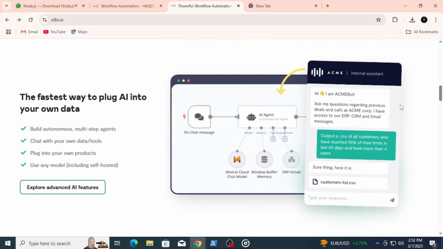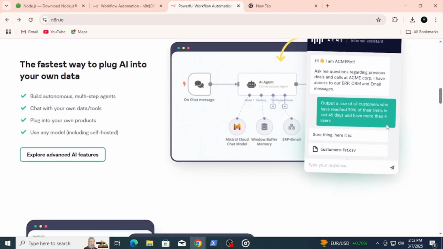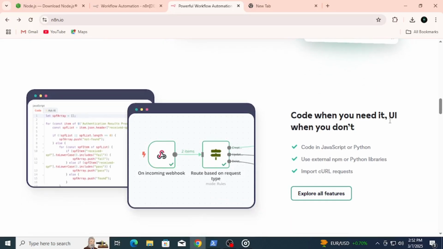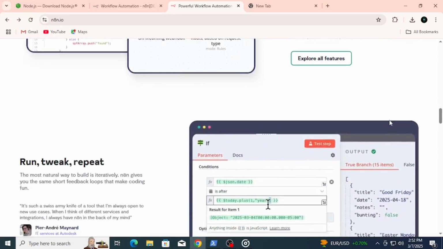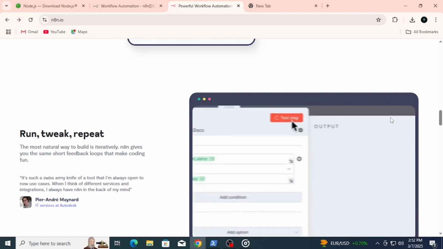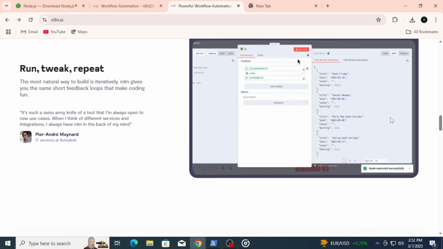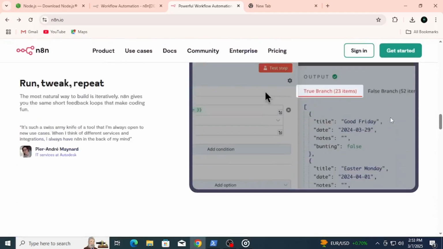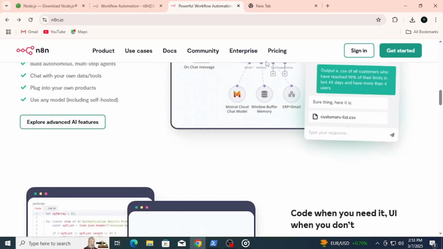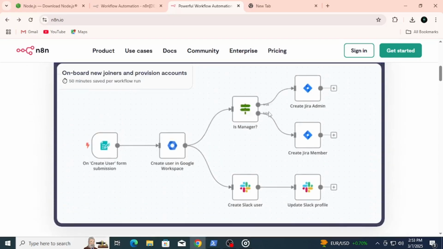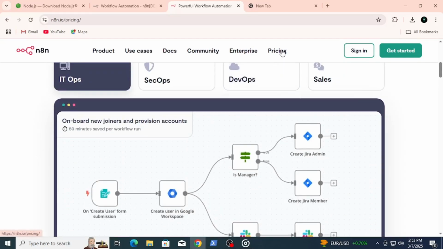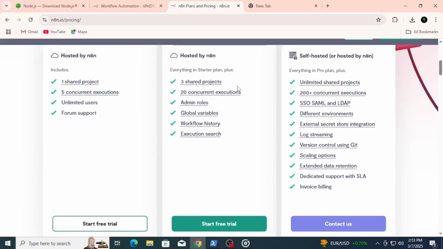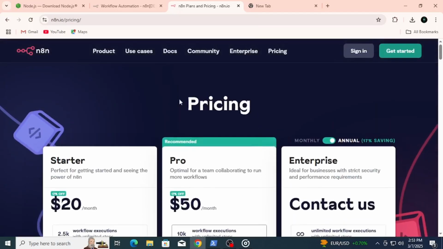One of its standout features is its self-hosted nature, which gives you full control over your data and privacy, unlike many cloud-based automation tools that store your information on external servers. Whether you're looking to integrate APIs, automate business workflows, or enhance team productivity, N8N provides a flexible and scalable solution tailored to your needs. To get started, you need to install N8N.